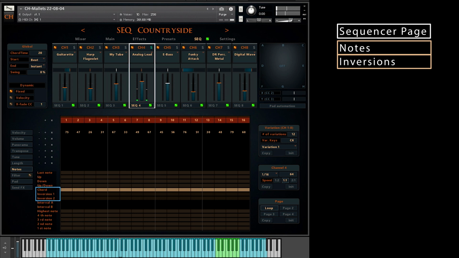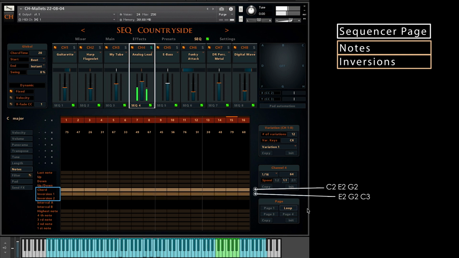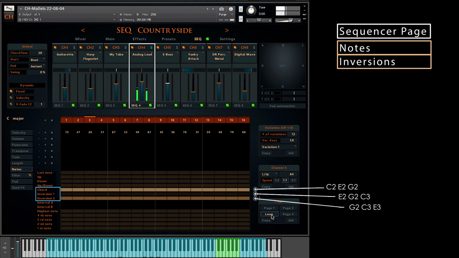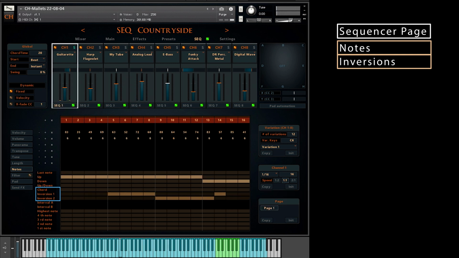Inversion 1 and 2 plays the first or second harmonic inversion of the chord or note you play. Let's say you play C2, E2, G2. The first inversion will shift the lowest note one octave higher, so that you hear E2, G2, C3. The second inversion would be G2, C3, E3. The inversions are a fantastic feature because they work not only for chords, but for all other playing methods.